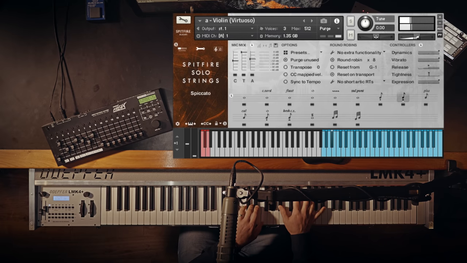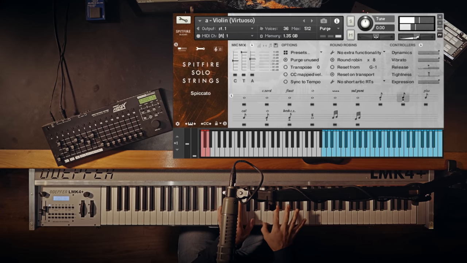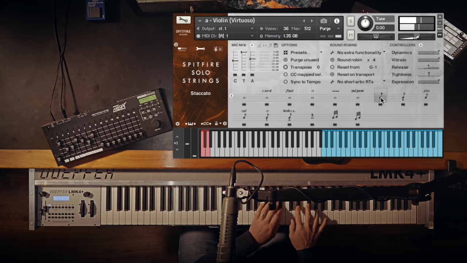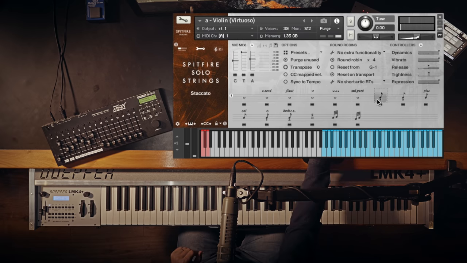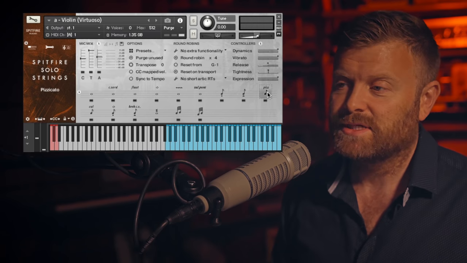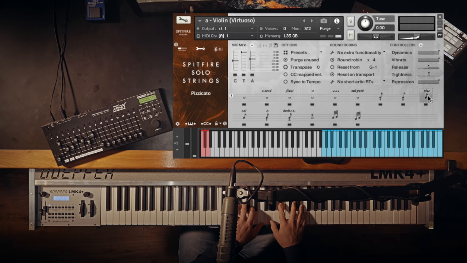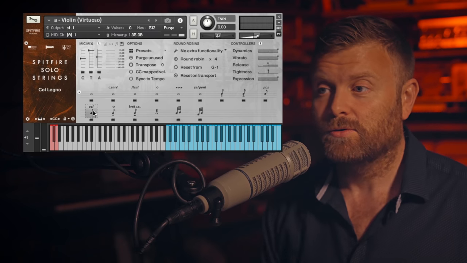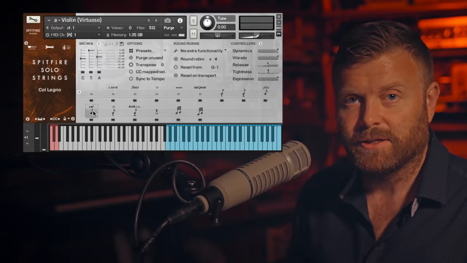spiccato. We've got a slightly longer staccato. And then we might as well stay with our short articulations. We have a pizzicato or plucked. Col legno or struck with the back of the bow, the wood part of the bow.